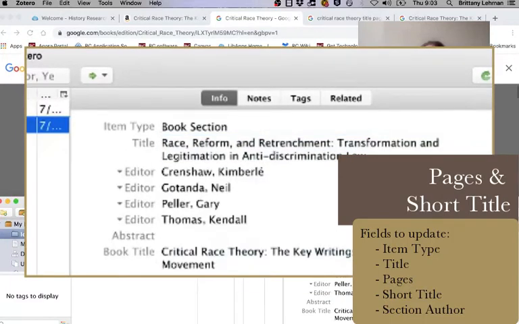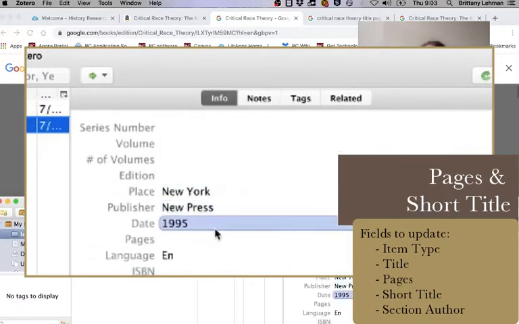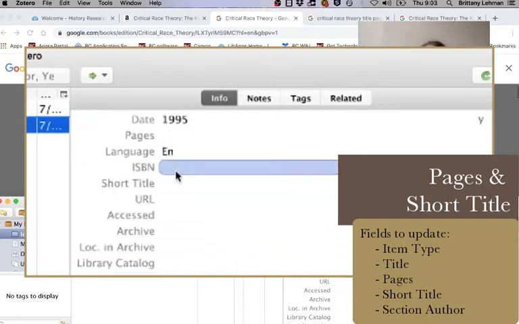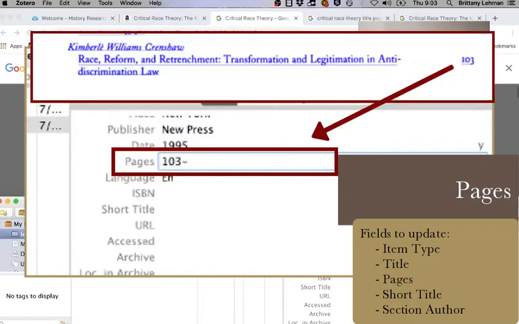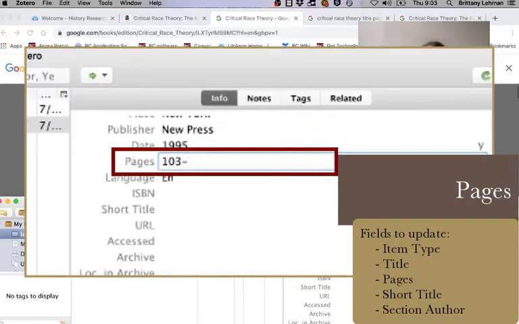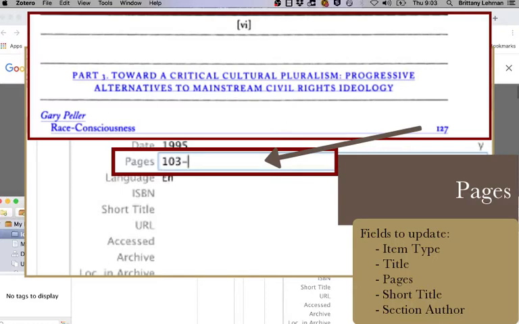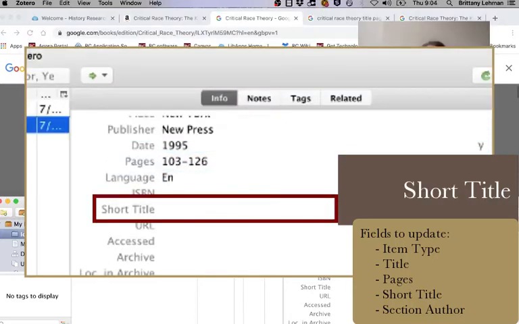Now, the next 2 things we need are the page numbers as well as the short title. For the pages, the start is easy, just whatever it says in the table of contents. For the last page, if you had your book in front of you, you just flip to those pages. For us at the moment, we're going to go to the next chapter and subtract by 1 for 126. Short title, same rules. First 3 words are before the colon.